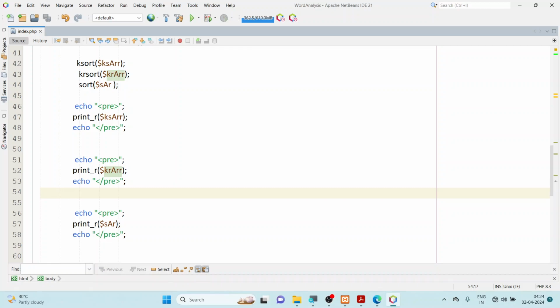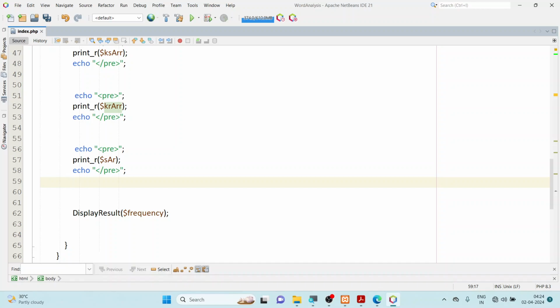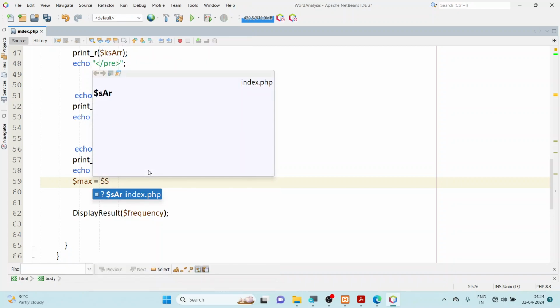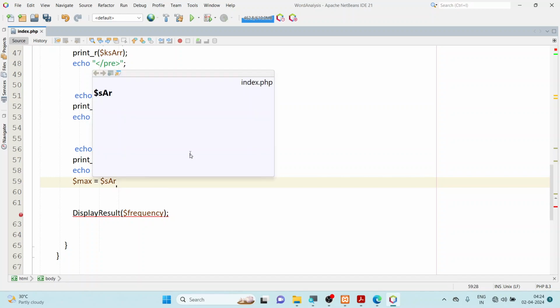Now what I'm supposed to do is, once I sort it in the ascending and descending order, I'm going to get which one is the largest among them and which one is the smallest among them. So let me say the maximum value: I have my array which is sorted in the ascending order. This is the array which was sorted in the ascending order, and I'm going to find the count.